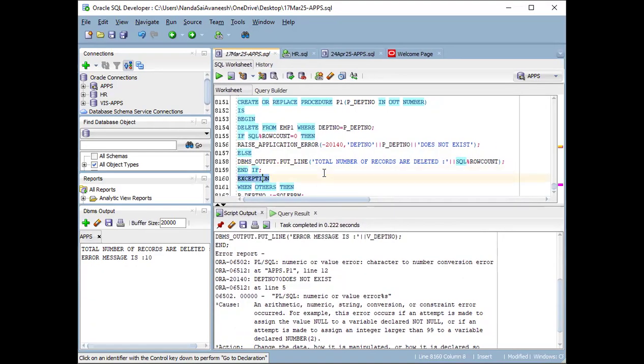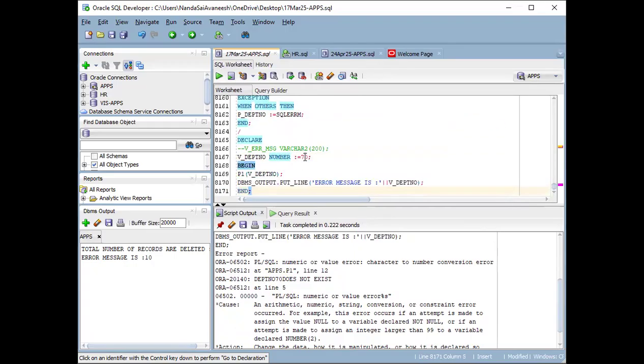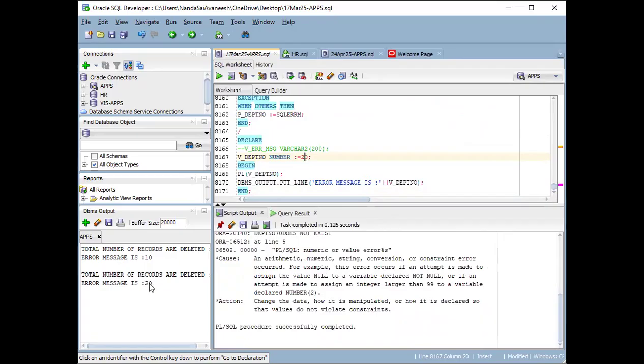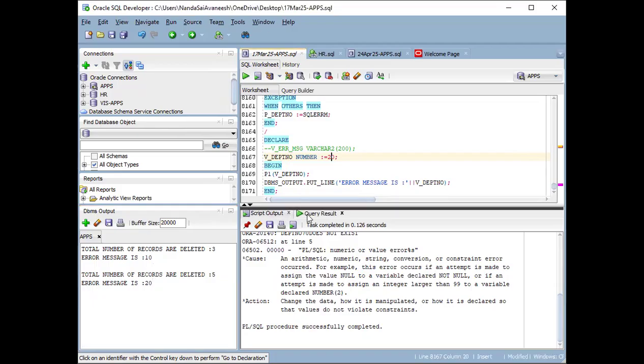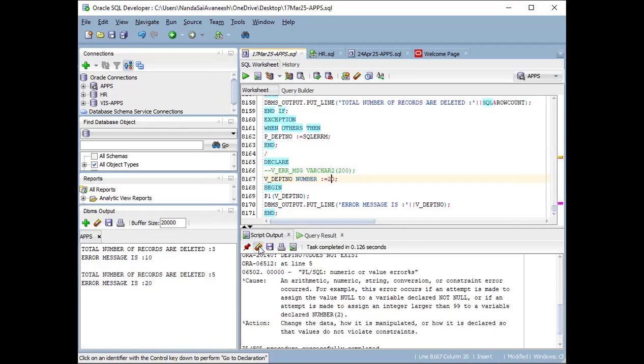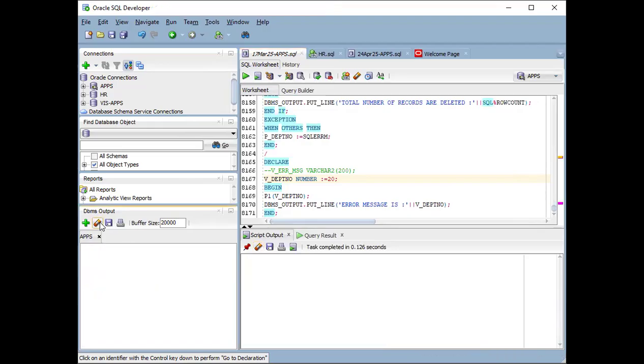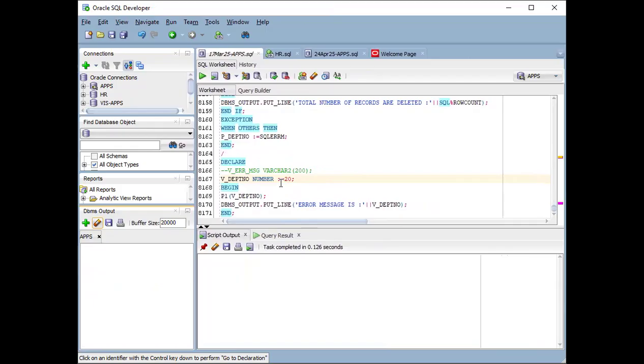Okay. Same way, if I give department number 20, then it is printing that the total number of records deleted is 5. The error message shows 20. So why is it giving 10, 20 here? That means in the same variable we are using it as an input parameter and also as the output parameter, so it gives you the same number here.